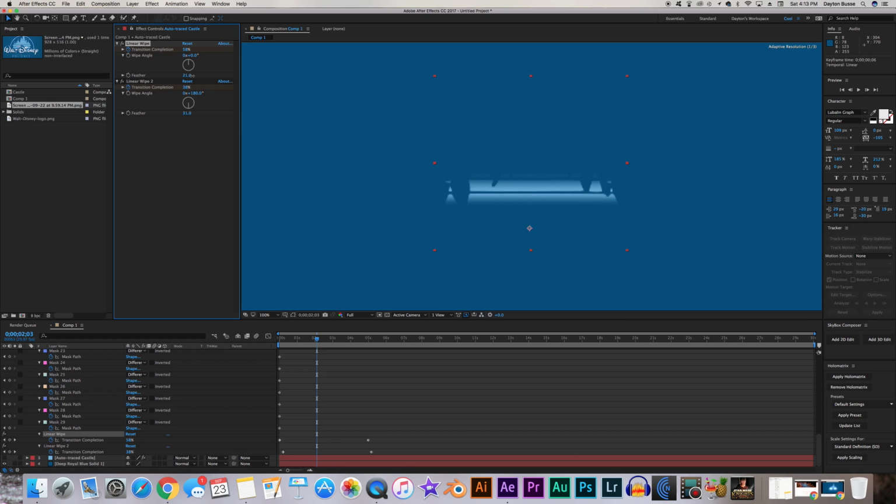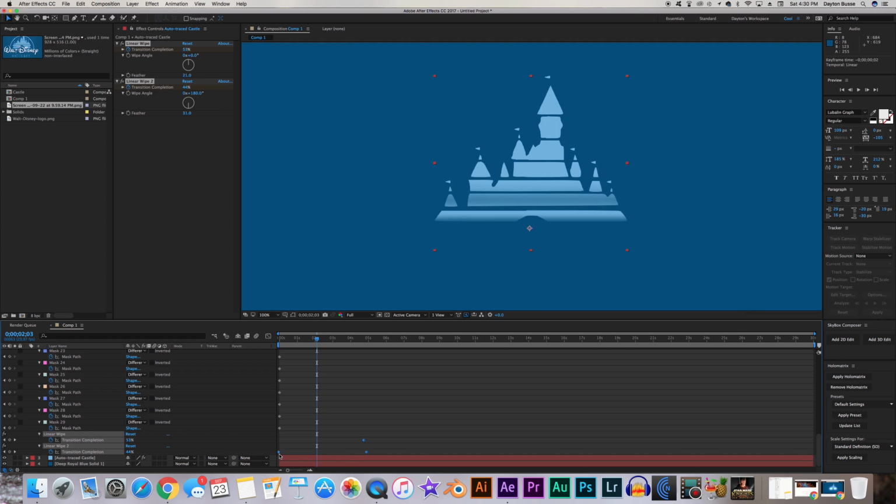You can turn on your bottom castle layer, and you can select all 4 of the keyframes for the top layer and just move them around until you get a transition that's right below the one on top of it.